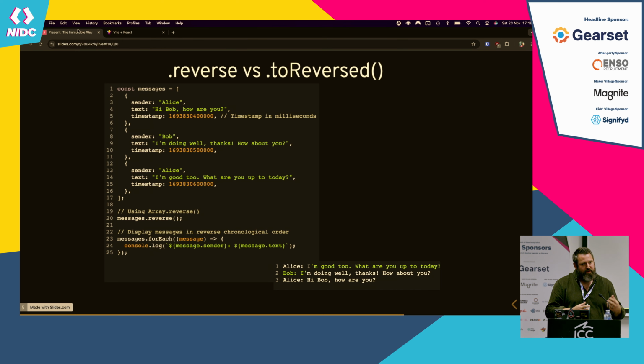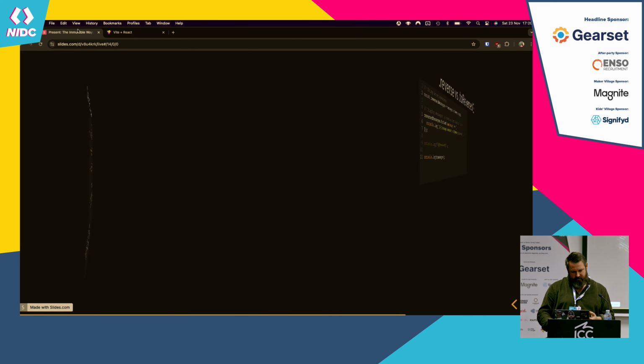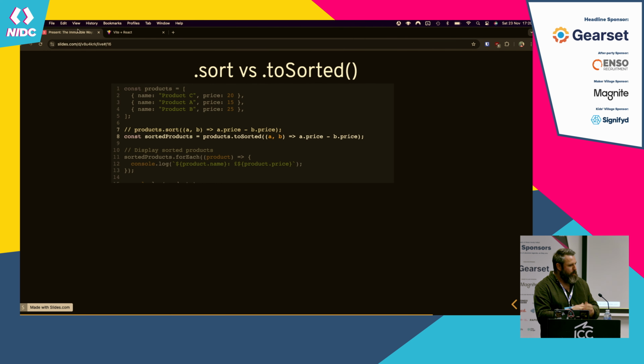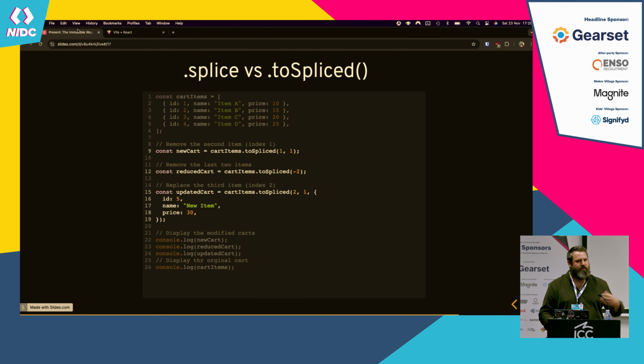There's a kind of theme, they're all following a 'to' something because you're creating something new from the method. Similar for sort. We have the sort method, which again, we use a lot of times when we want to sort tables, we want to sort data based on items. We can call sort. There's also a toSorted method. Same for splice. Splice is useful for either removing items from arrays, or modifying existing items in arrays. If we want to do this in an immutable way, we now have the toSpliced method.